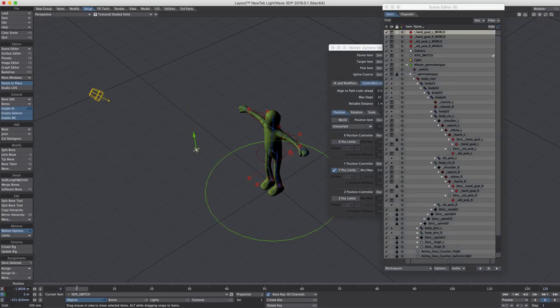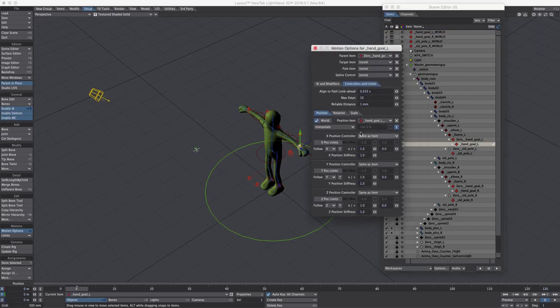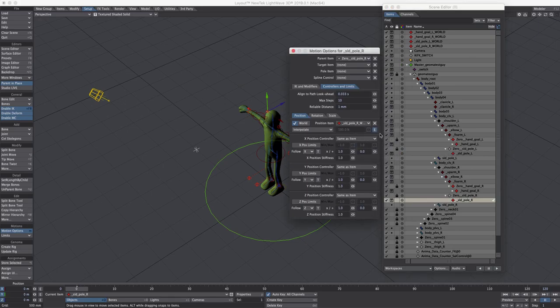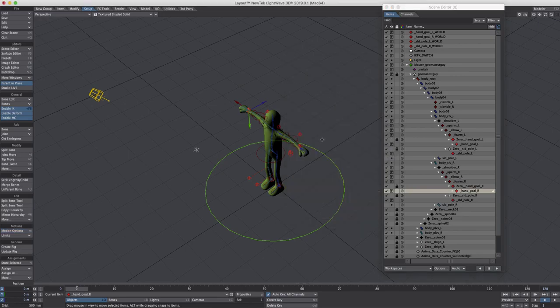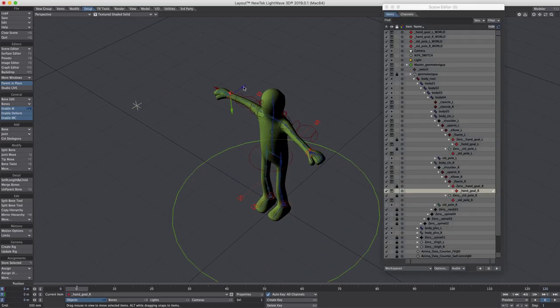So now all we got to do is copy that to all the others. So what we got to do is pick left-hand goal here, and we copy envelope, paste envelope. And we do the same to that guy, paste envelope, paste envelope. Now I'm just picking all of the original control nulls there. Paste envelope and paste envelope. So now we should have a fully functional IKFK rig with a switch, or at least arms. The arms are IKFK. The legs are IK only.